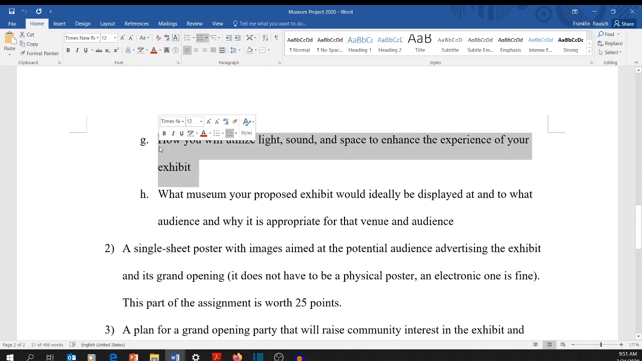You will also have to talk about how you utilize light, sound, and space to enhance the experience of your exhibit. So you have to think about structure. And you have to explain what museum your proposed exhibit would ideally be displayed at, and what audience, and why it is appropriate for that venue and audience.